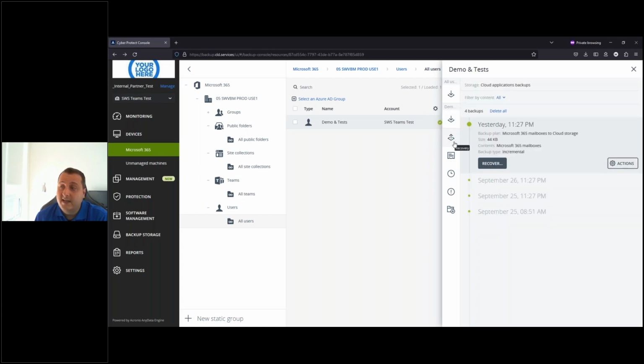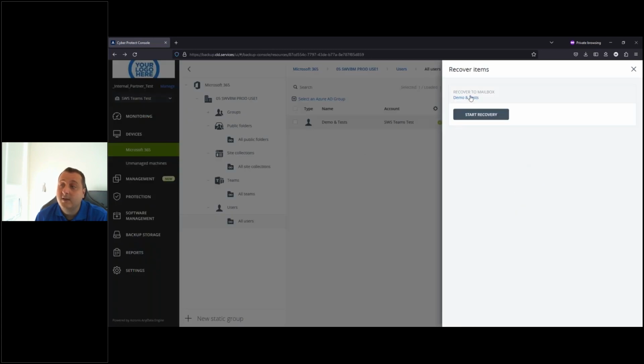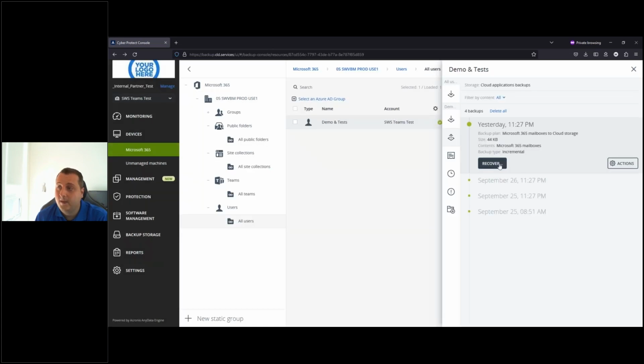Moving to the next tab down, we have our recovery area. This is where we're able to restore M365 items back to that tenant or export them in certain cases. If I take yesterday's backup, which completed at 11:27 p.m., and I click on Recover, I have a few options: entire mailbox, email messages, or as a PST. Restoring an entire mailbox will allow you to select the mailbox and then restore the entire mailbox to that point in time of the backup.